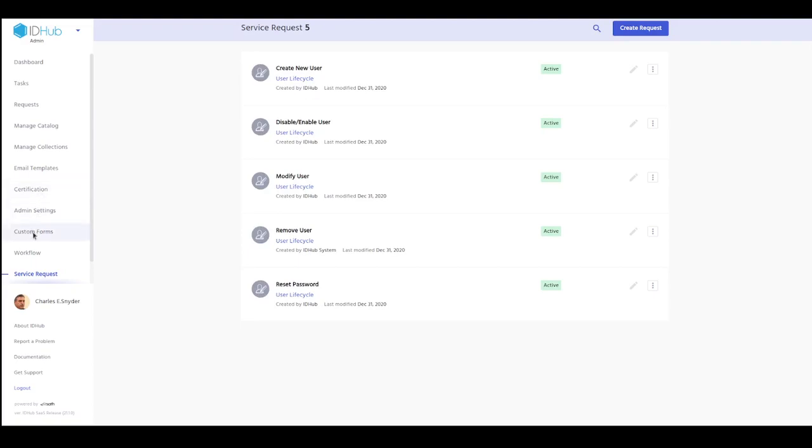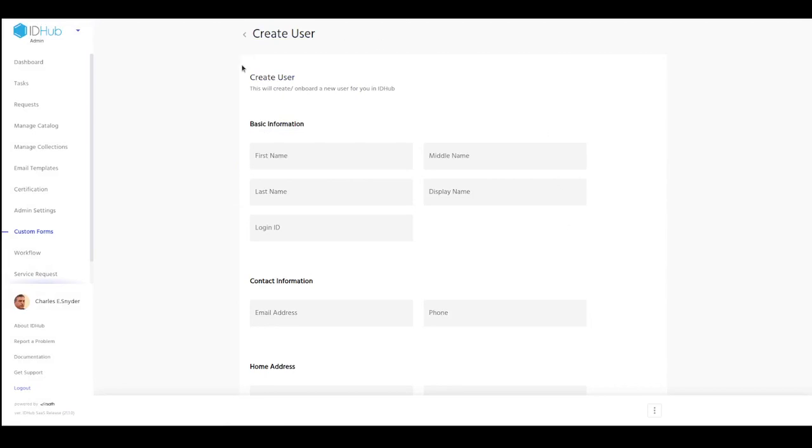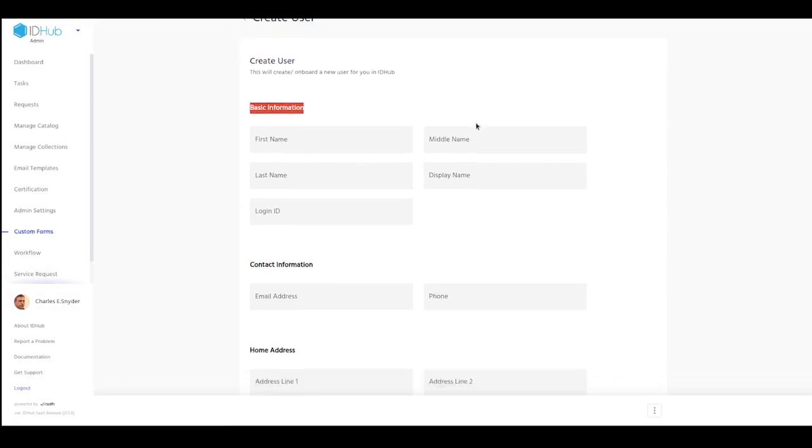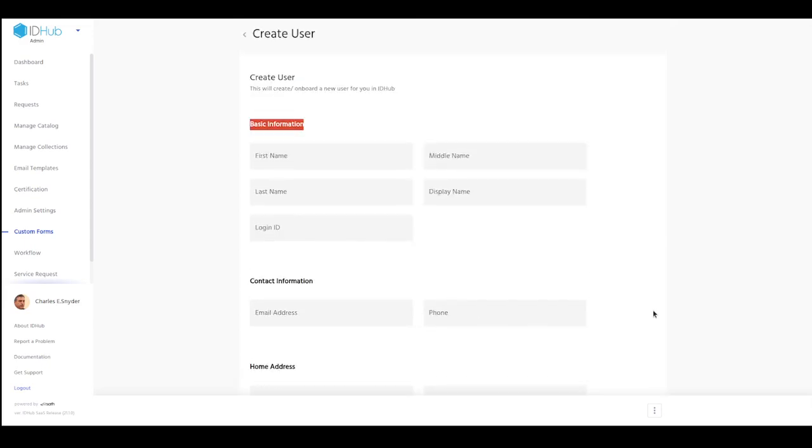Then if we go into our forms, we can see that create a user form. If we open that form up, we can see again all the information that has been created and added to this form. So that way, when anyone requests to create a new user, this form automatically populates within that service request, and it's used to obtain information about this new user.